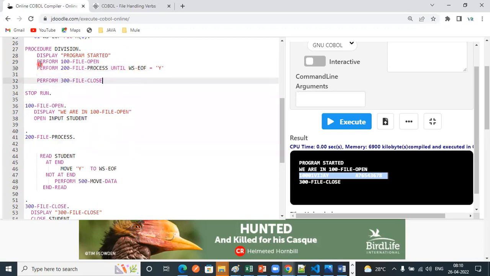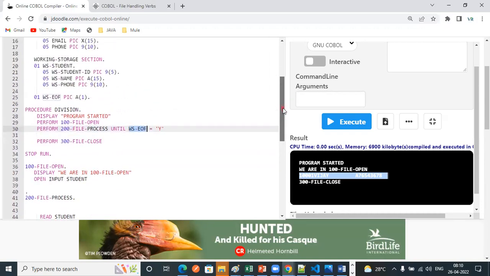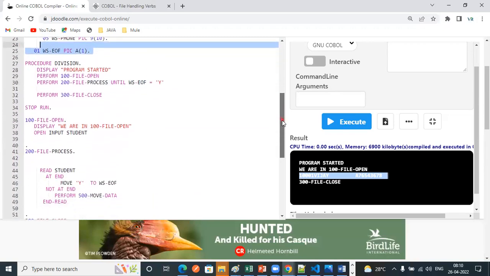So first what it will do, it will process. It will open the file. Now it will come to 30th line. It will check WS end of the file equal to Y. Is it Y? No, because we didn't declare anything. So that means it contains spaces for the first time.